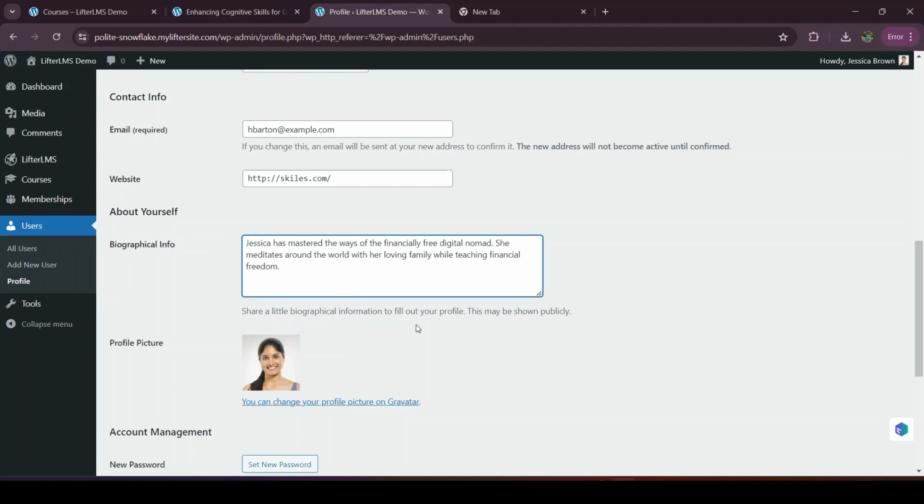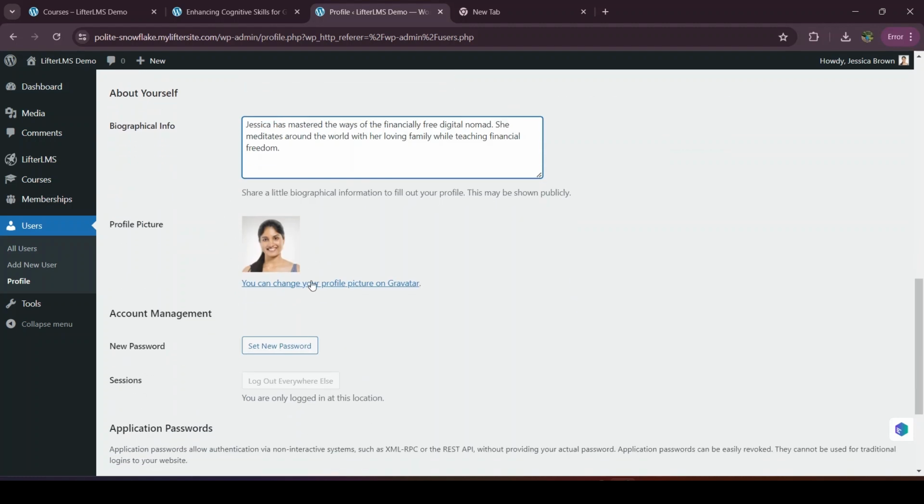And as an author, I can change my profile picture. To add a new profile picture, you have to sign in to your Gravatar profile. If you don't have an account on Gravatar, you have to create an account there and add your image on gravatar.com. We already have some resources on that. I will add that resource in the comment section, so please check that out. From gravatar.com, you can change your profile and that will automatically be visible here.